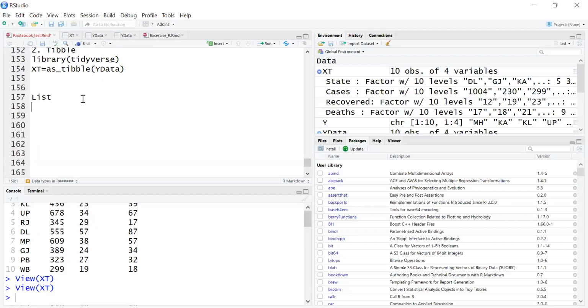Because if I want to put different matrices into one matrix, the condition is that the matrices should have the same size, rows and columns. List doesn't require this condition. If you have 4 or 5 matrices with different sizes, it can work with that. Okay, so let us look at how this list part works.